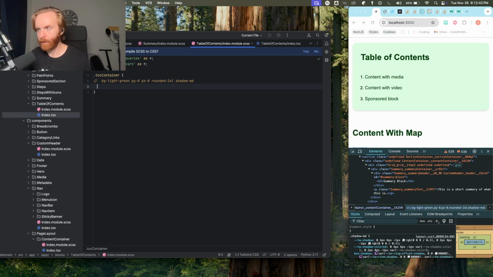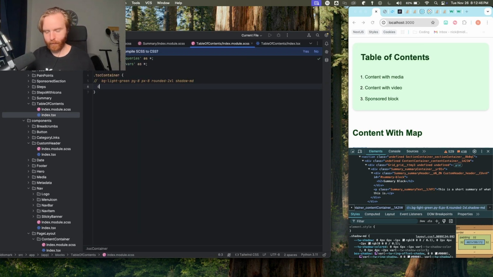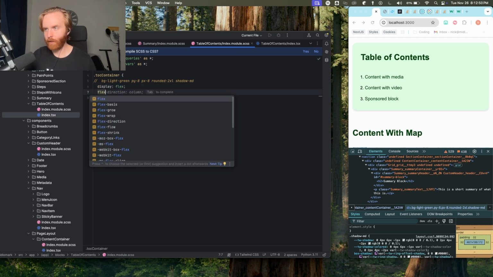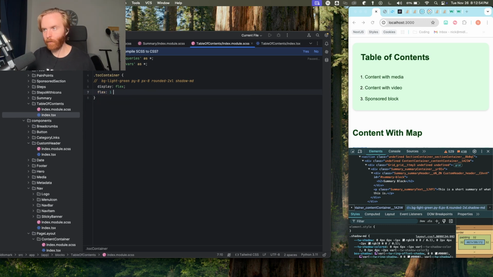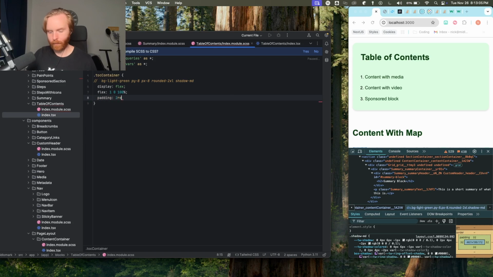And then let's see here. So we've got our container, which we will do a display flex. And then we'll do flex of, we'll say 100%. And then we can do padding of 2rem.